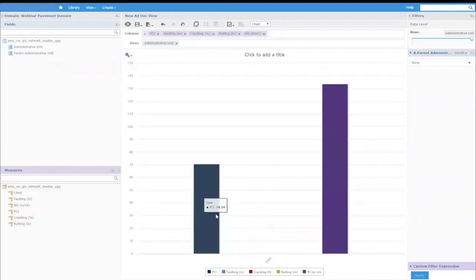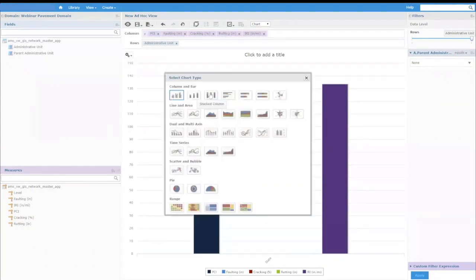So you can see right now we have an issue because the scale in each of these measures is different. So now what we can actually do is change our chart type to match this and get them all looking good in one chart together. So I'm going to hover over this gear icon, press chart types, and it's going to allow me to choose from a couple dozen different chart types here. So you can see we have column and bar, line and area, dual and multi-axis, some pie charts, a lot of different options depending on the data that you're looking at.